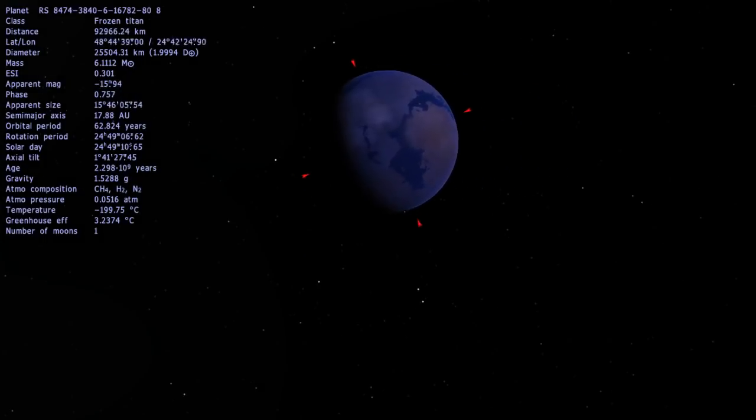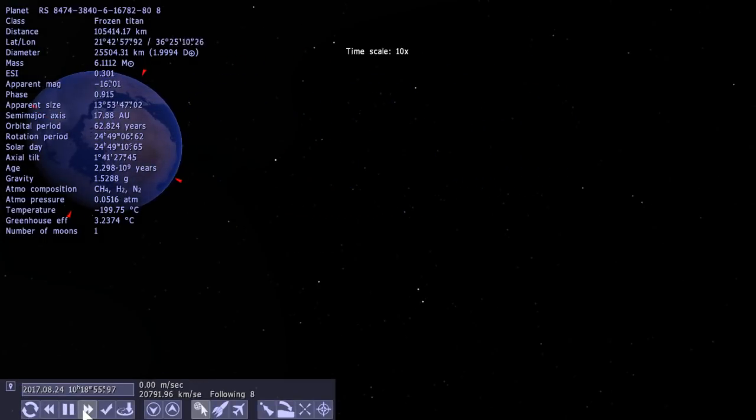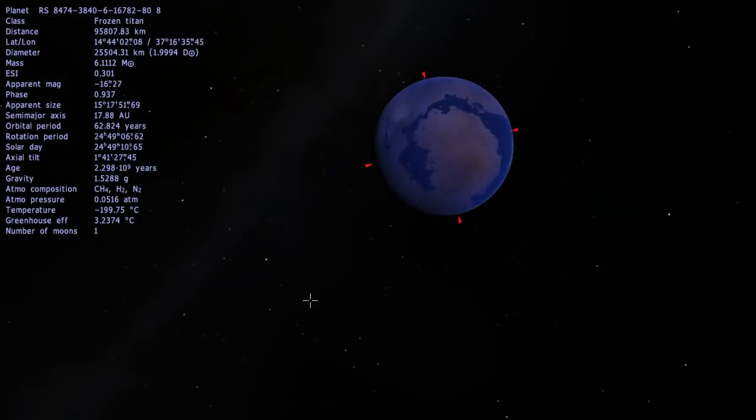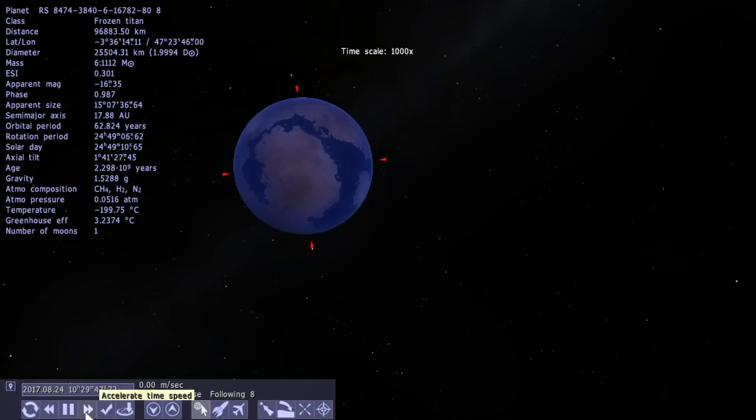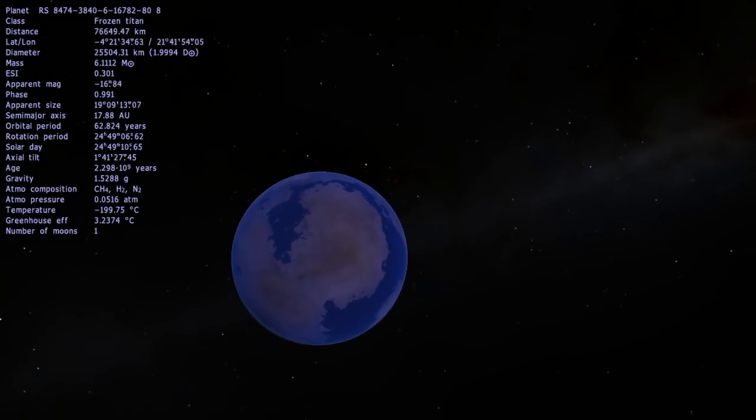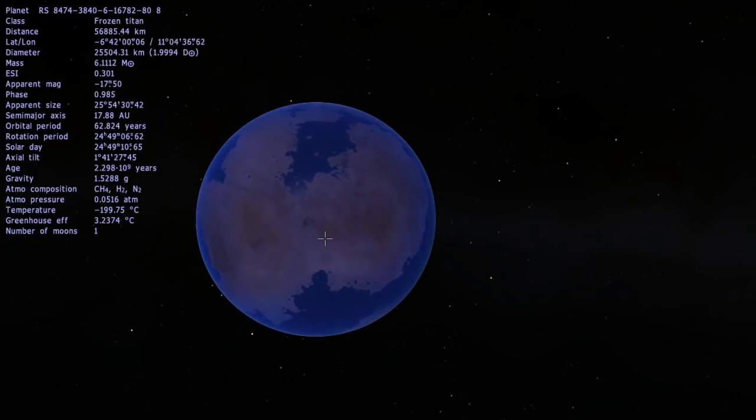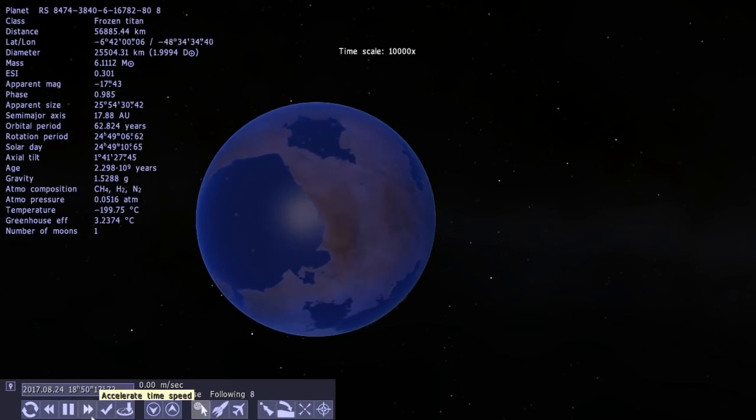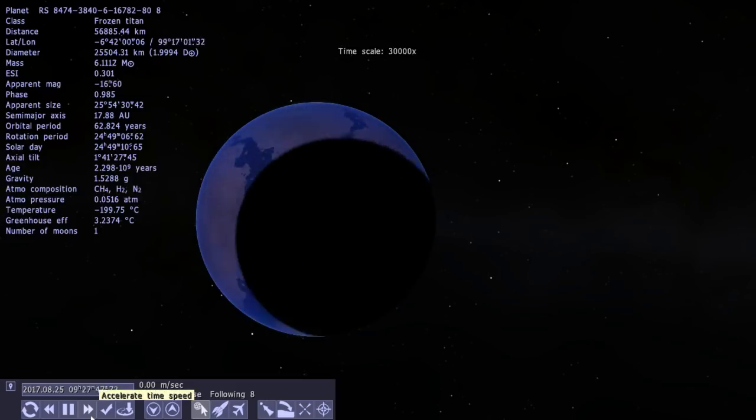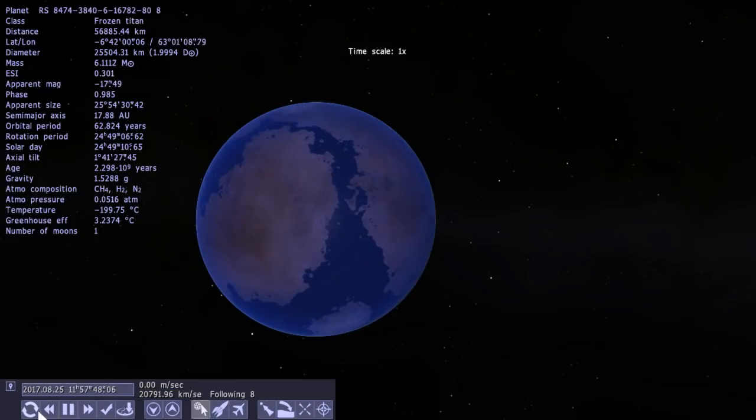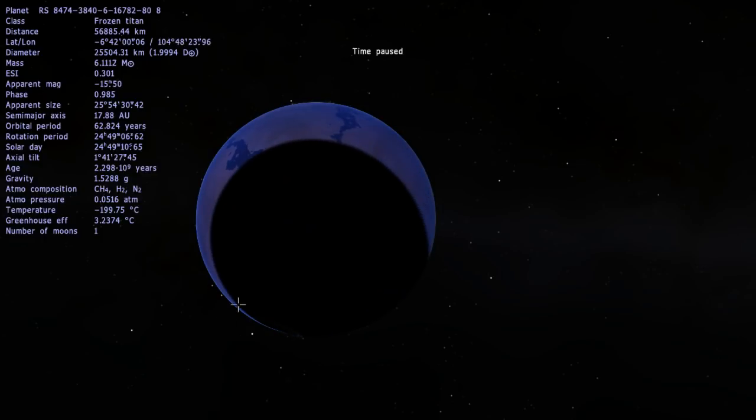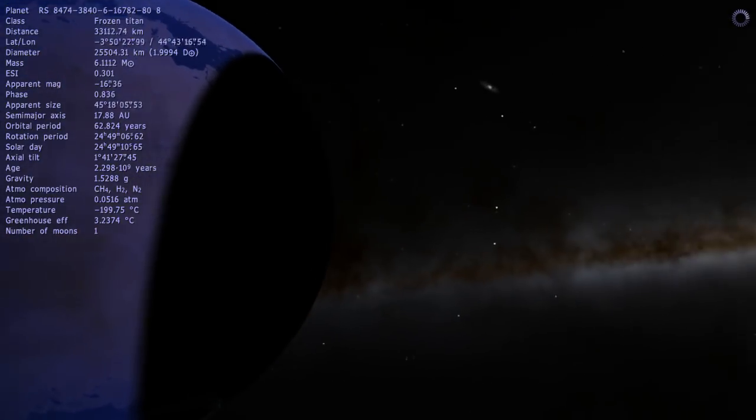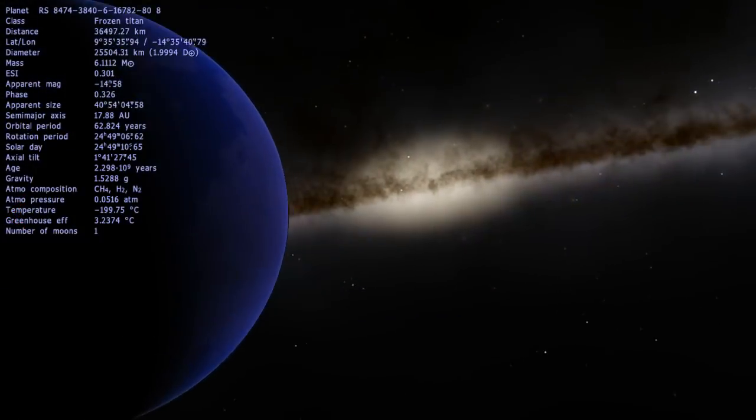Looks like we caught it just in time. Let's go ahead and slow down time a little bit and speed it up. Well, I'm not seeing the eclipse yet. Sure, it'll hit eventually. Oh, there it goes. Slow down time, reverse it, speed it back up, and pause. There we go. An eclipse that basically takes up the entire planet, as mentioned.